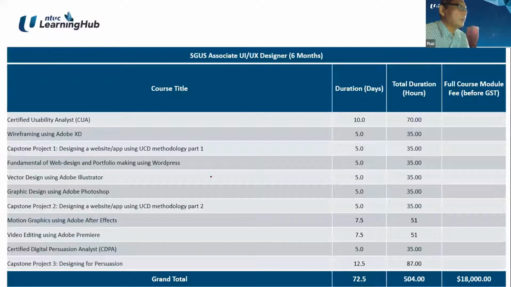Okay, so these are the modules that they will be going through throughout the program. The first one is the CUA, Certified Usability Analyst. This is part of the UX certification course. It is a 10-day course, after which, at the end of the program, they can decide to take the certification for this program under HFI.